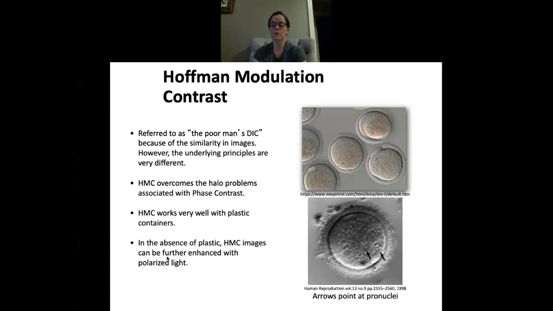So for example, these are images of oocytes. The top image is taken from a Leica webpage advertisement of an integrated Hoffman modulation contrast digital microscope laboratory, specifically certified for in vitro fertilization work.